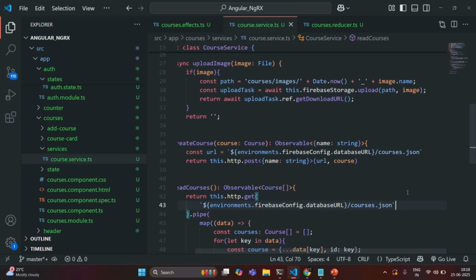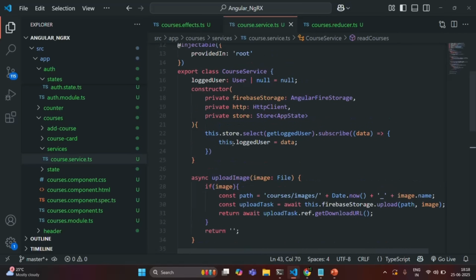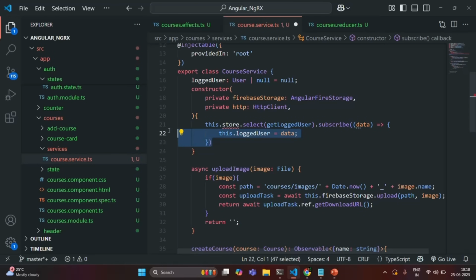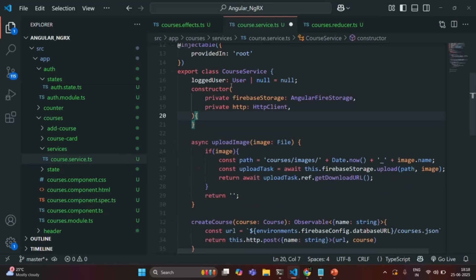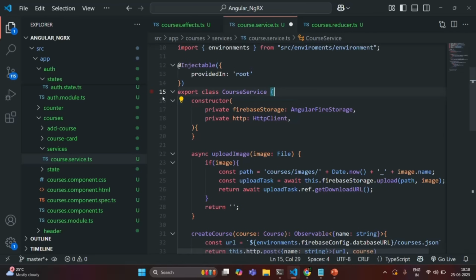Let's save the changes, and I'm also going to remove this store from here and this logic from here, because now we are not going to get the logged in user in this class. So I can also remove this property. But I hope now you got how we can pass the access token with the request in order to perform CRUD operations in our Firebase database. So in the next lecture, let's create an interceptor which will add that access token to all the requests.